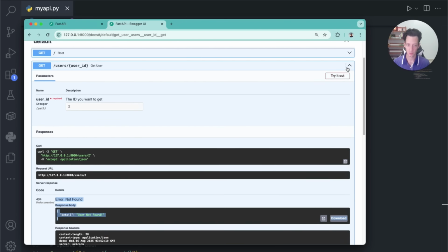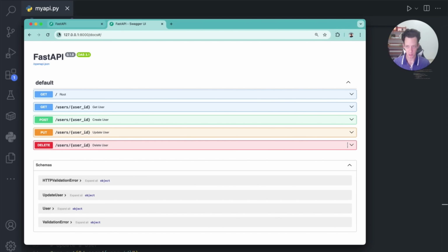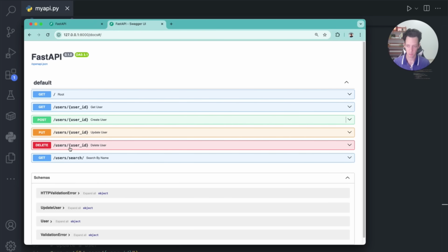In this portion of the video, I'm going to go through each of these, okay? And I'm going to test them and run them. You can see all of these endpoints that I built out here. Root is just the initial root that we have. This is like the landing page on a website.